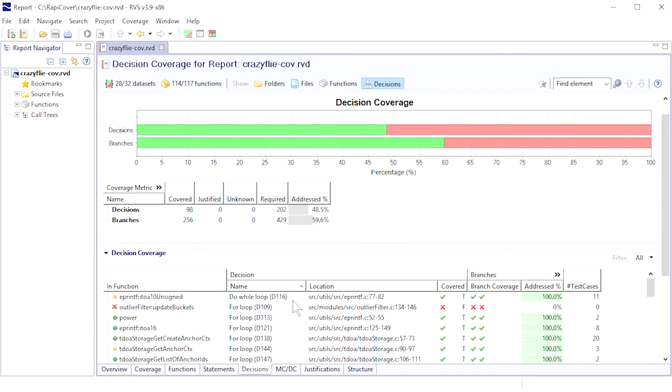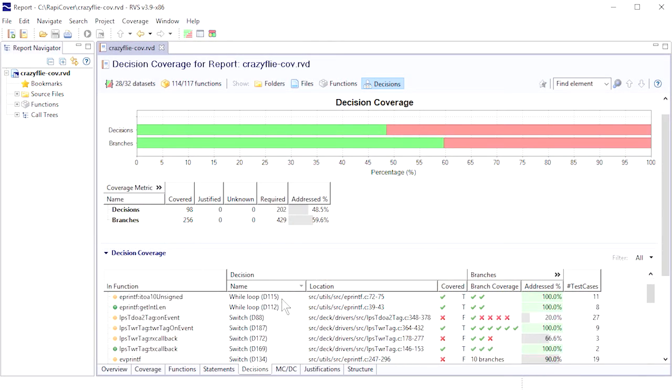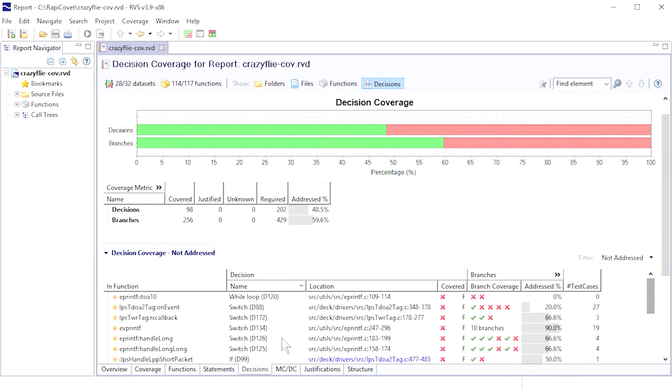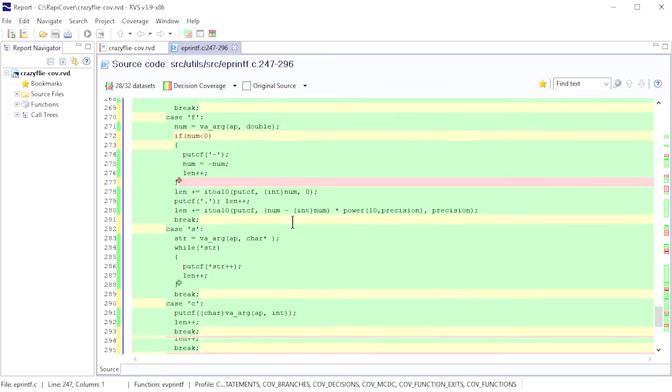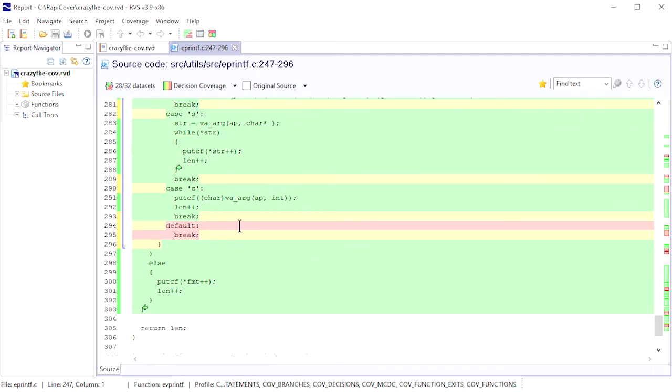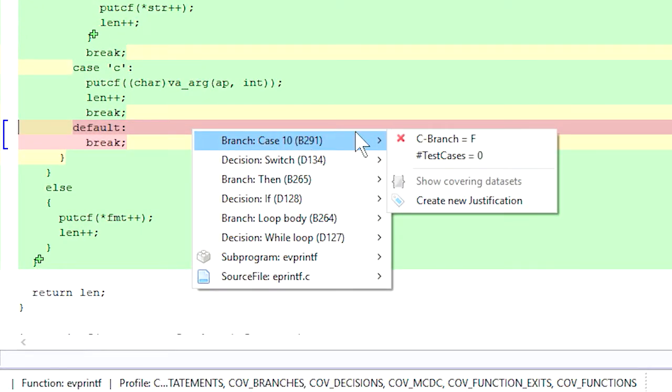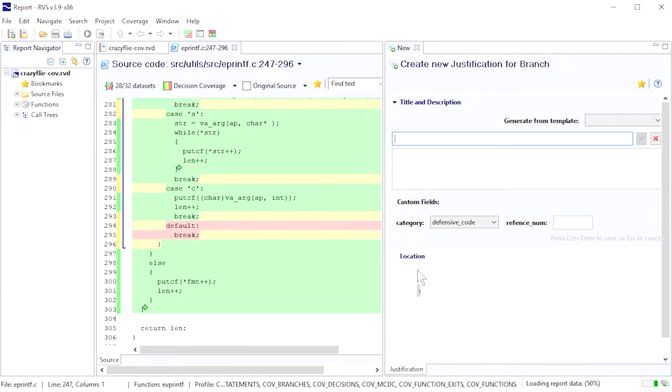On the Decisions tab, you can aggregate by the type of decision. This can, for example, be used to find all of the switch statements which are not covered. A common source of coverage holes in switch statements are default labels which are mandated by coding standards but may be unreachable. RapiCover lets you address these cases by creating a justification.